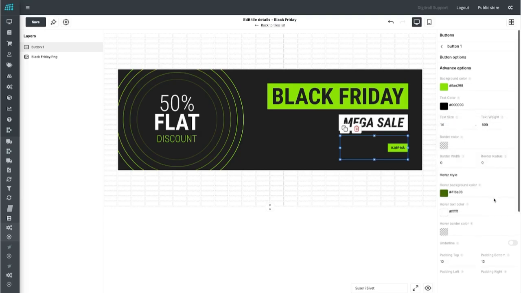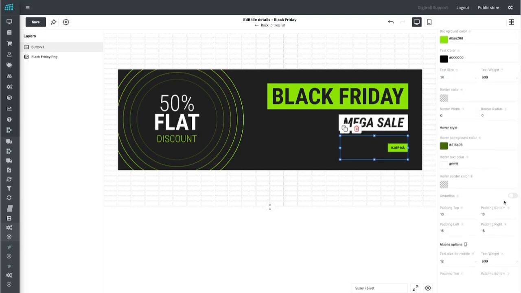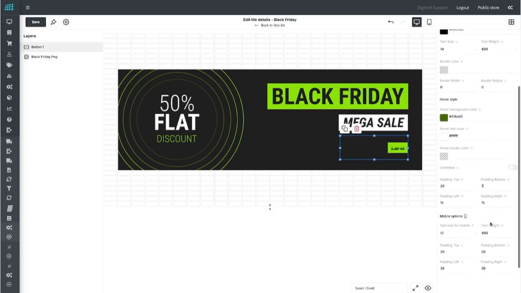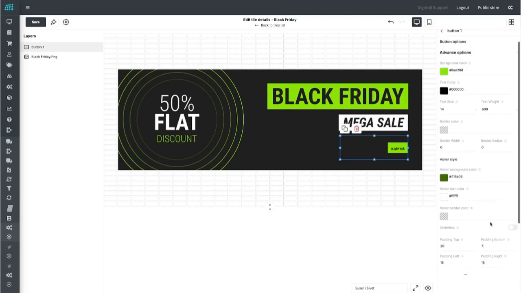Moving on, we have the padding settings. These define the space inside the button, around the text. For example, increasing the top padding creates more space above the text. I'll set the top and bottom padding to 20 pixels, and the left and right to 30 pixels. That's it. The desktop version of our button is done.